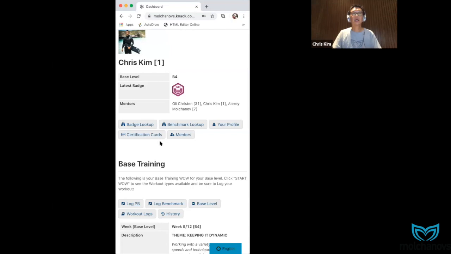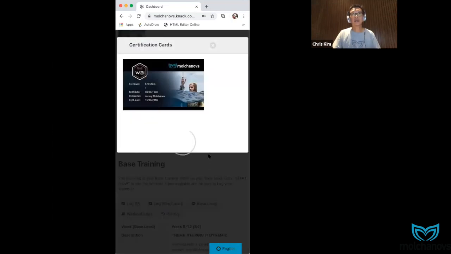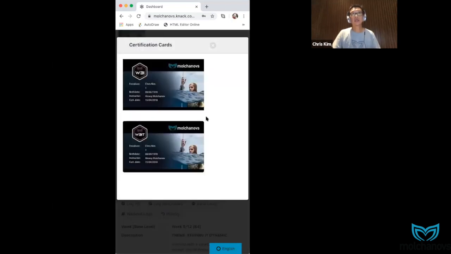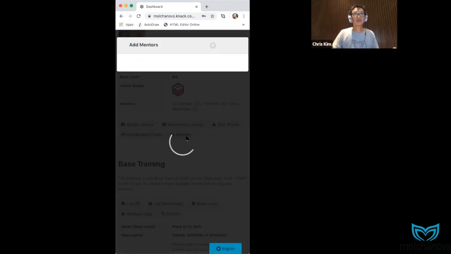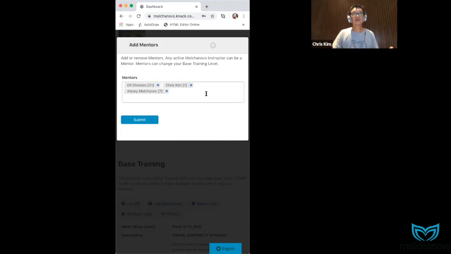And you can always just take a look at the certification cards that you've gotten. So this is my W3I card and my W3IT card. And those are available just for quick reference. And as I mentioned before, you can change the mentors that you have. And these ones could be added to anyone.